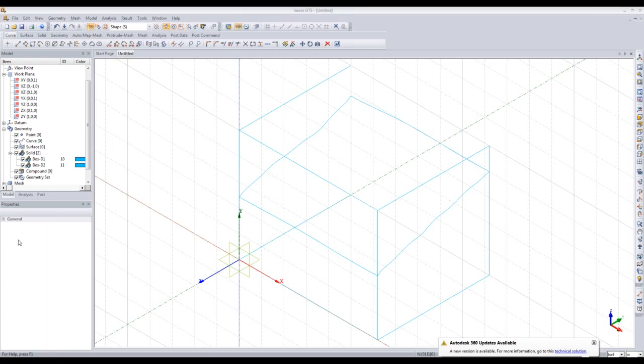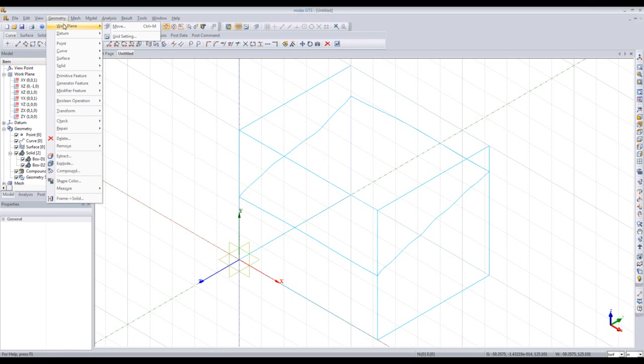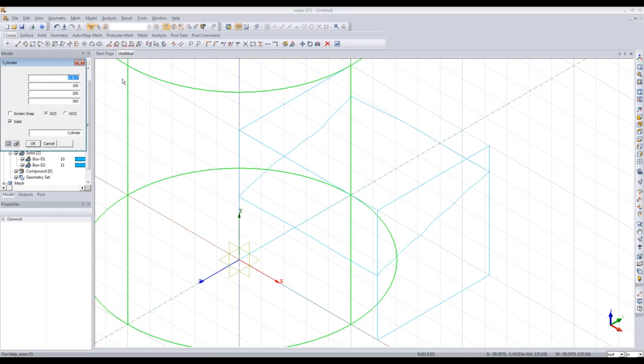Okay, so now that we have this set up, let's input a cylinder into the drawing. Once again, we're going to stick with the Geometry tab, and then go to Primitive Feature. This is the section for all of your basic shapes, and it is a shortcut that you can use to create them. So let's create a cylinder.